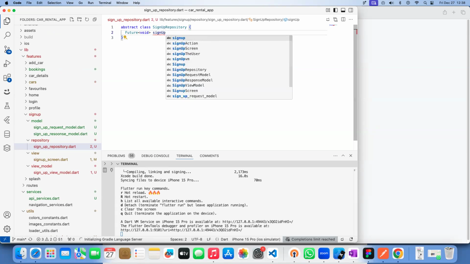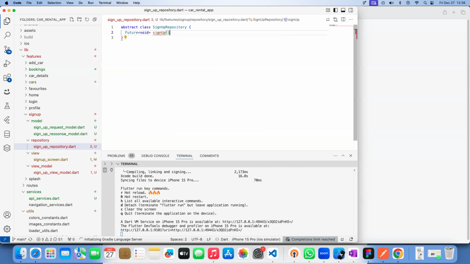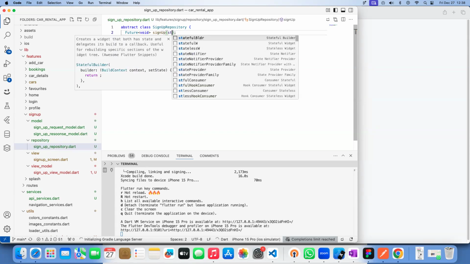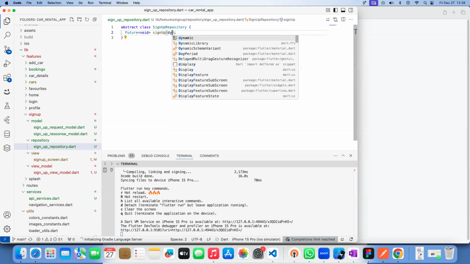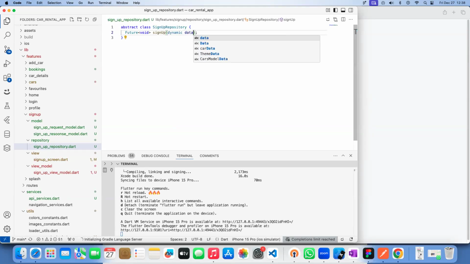Sign up method. In that method, call the parameter. I will pass the parameter as dynamic. Data, or the input, or else payload, or whatever. Let's call it payload. This is an abstract class, and this abstract class I need to implement here.